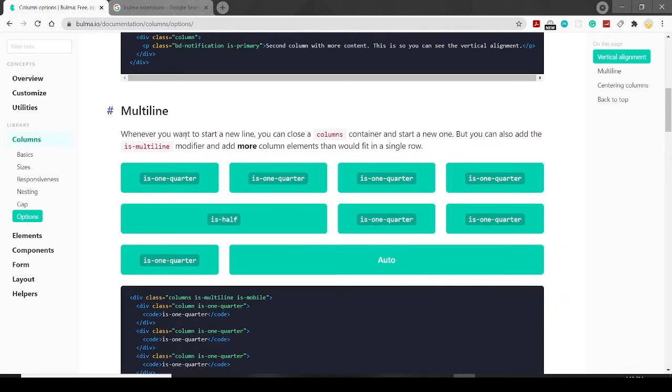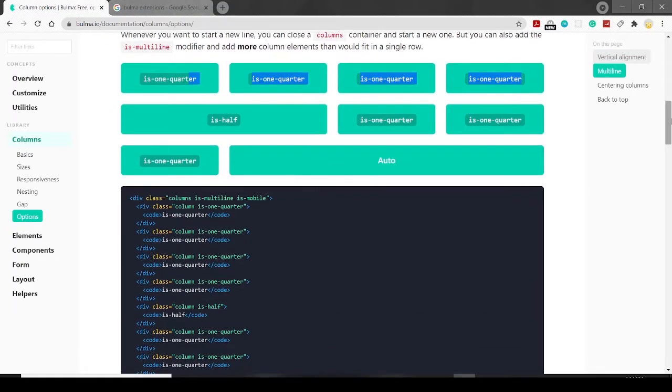For multi-line, whenever you want to start a new line, you can close the columns top level div and the container and start a new one. But you can also add the is-multiline modifier to add more column elements than would fit in a single row. So here the first one is a quarter, everything is equally separated, in equal size. And here this one is 1/2, and then 1/4. This is only 1/4, and this is auto.